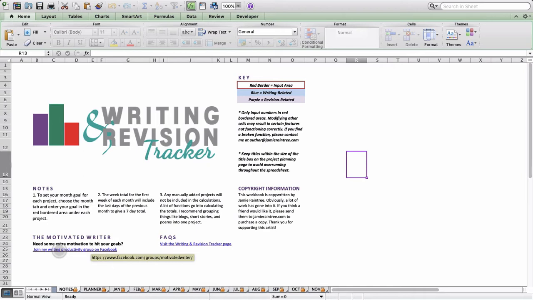Now, if you've used the spreadsheet in 2018, the month layout and year layout are going to look very familiar to you. If you didn't, I'm going to walk you through those as well. But something that's new to everyone is this new planner sheet that I'm really excited to share. So we're going to go ahead and take a look at that next.